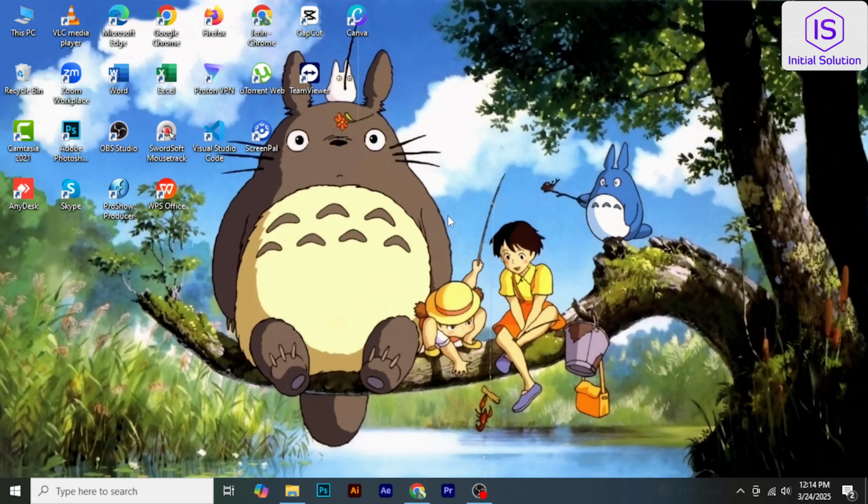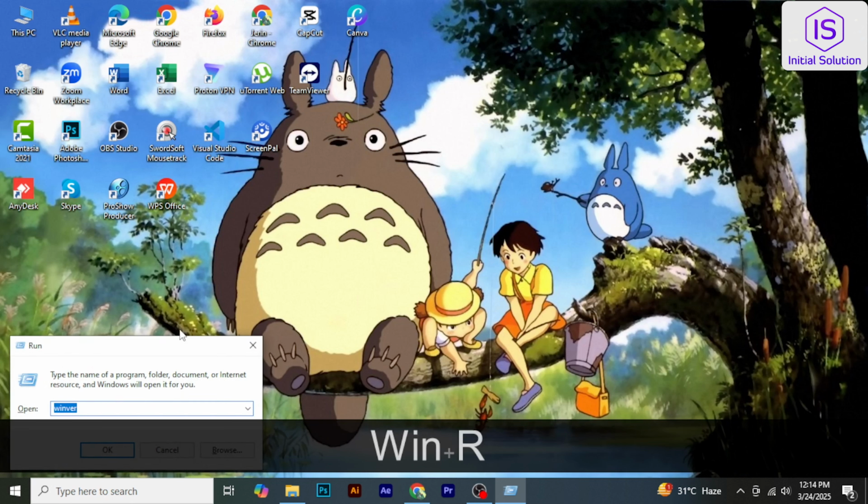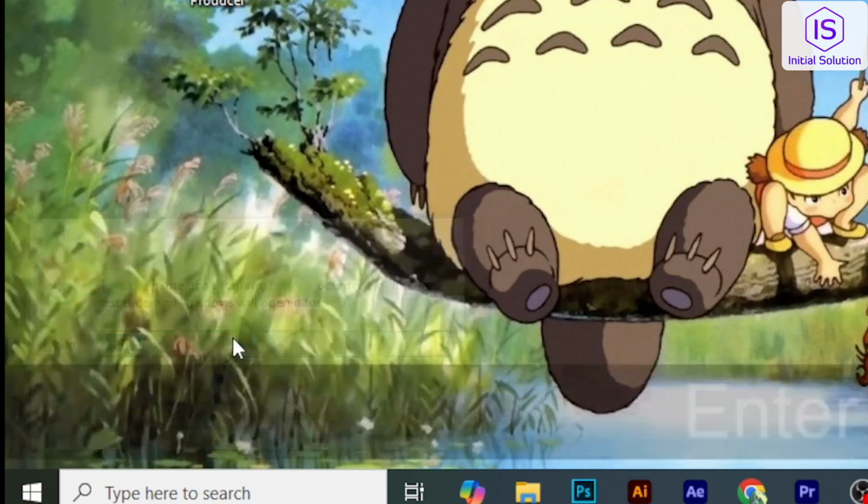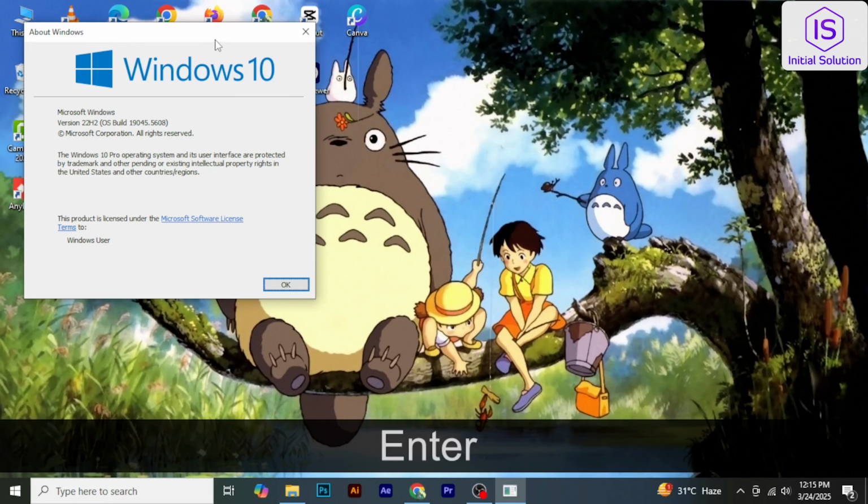The fastest way to check your Windows version is by opening the Run dialog box. Press Windows plus R on your keyboard. This will open the Run dialog box. Type winver and press enter. A pop-up window will appear showing your Windows version and build number.